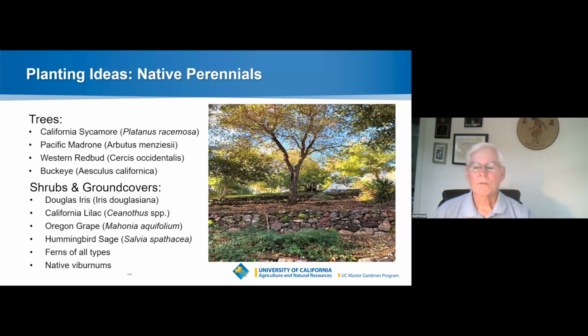So there are tons of other great compatible plantings for native oaks, but I'll check out the online resource links that follow and are included in my handout.